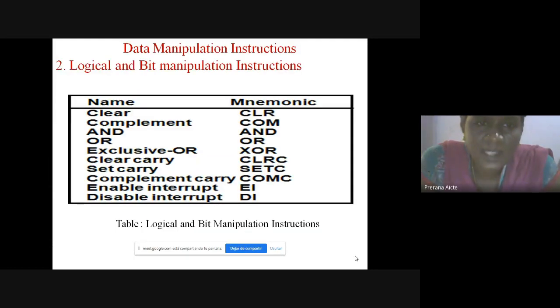And next one, logical and bit manipulation instructions. Clear, complement (COM), AND performs the AND operation, OR performs the OR operation, XOR performs the exclusive OR operation. CLRC performs clear carry, SETC performs set carry, and COMC performs complement carry. And enable interrupt and disable interrupt. Whenever an interrupt occurs during program execution, to enable the interrupt we use the EI mnemonic. To disable the interrupt, we use DI.